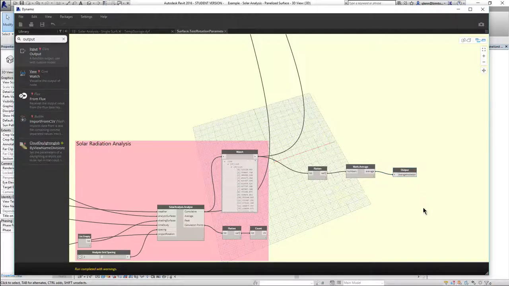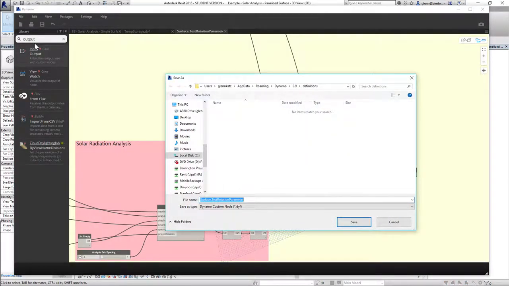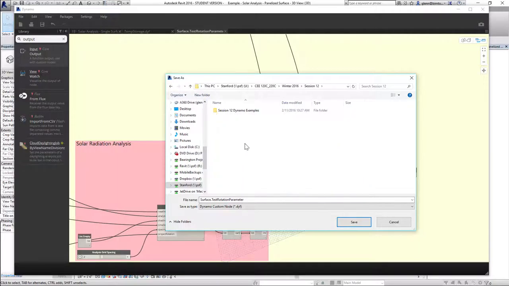Okay, so I got inputs, I got outputs. Let me go ahead and save this away. Again, I always like to save them in the same folder just because I think it's a lot easier to find them later when I need to use this. So I'm gonna put it over there, put it in session 12. I'll put it back in 12.1. Surface test rotation parameter, that looks pretty good.